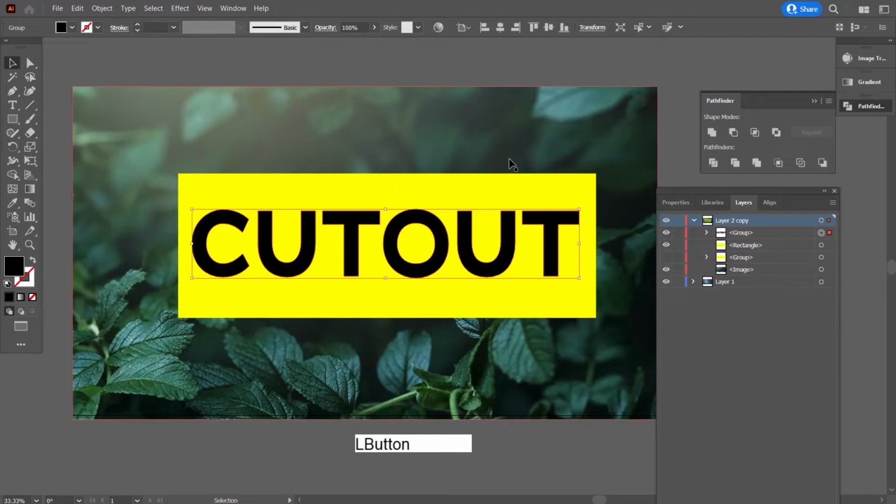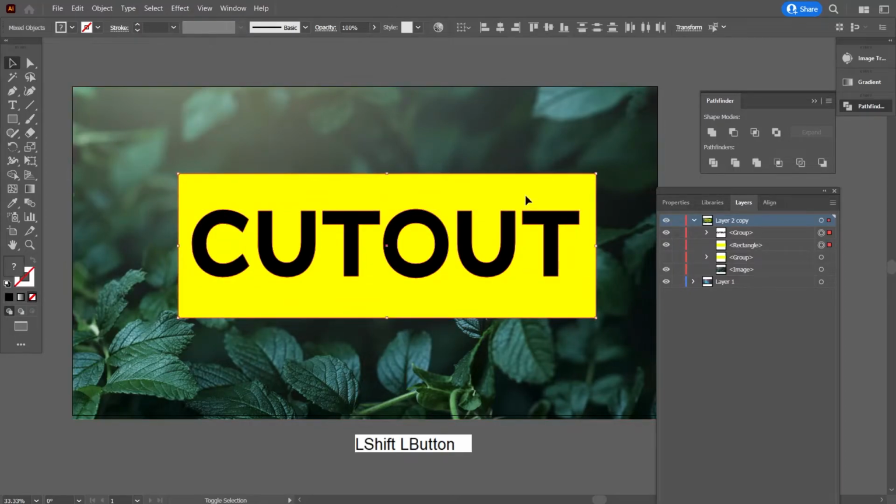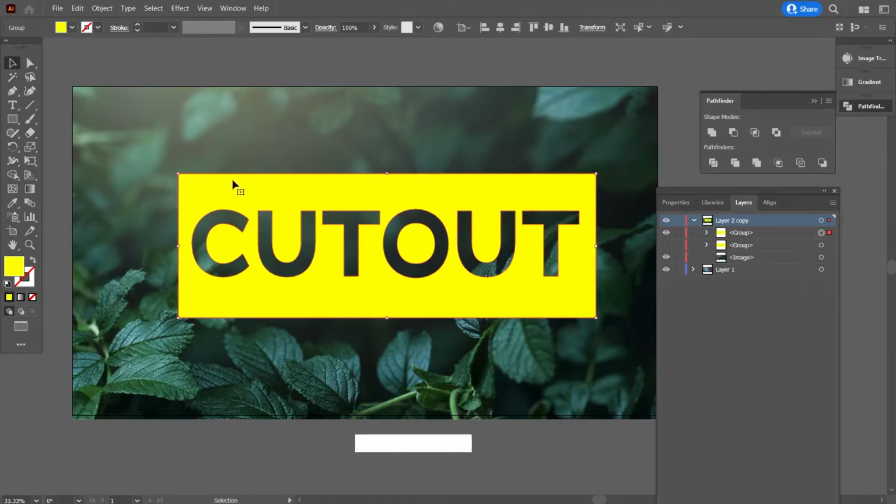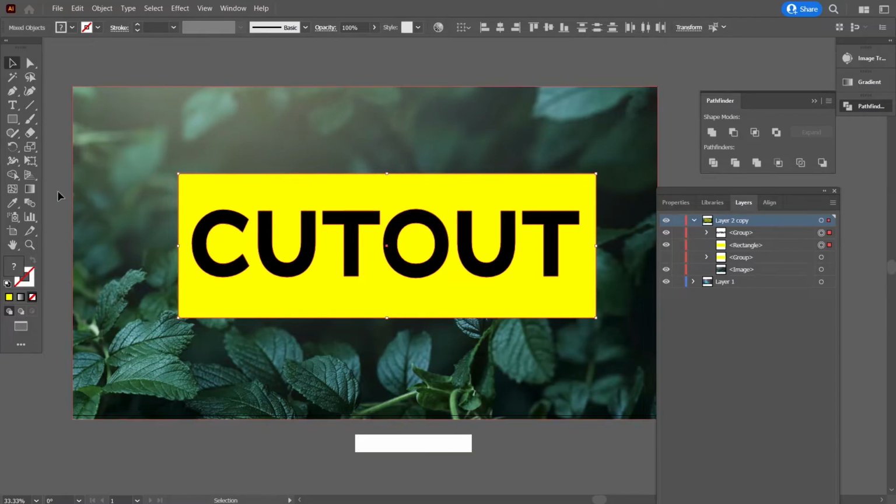From there, just select the shape and the letters together. When both are selected, go to the Pathfinder tool and select the second one in, called Minus Front. Bang, it's done. Easy. Another way of doing it is like this.